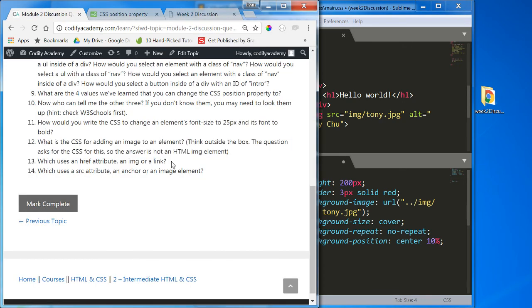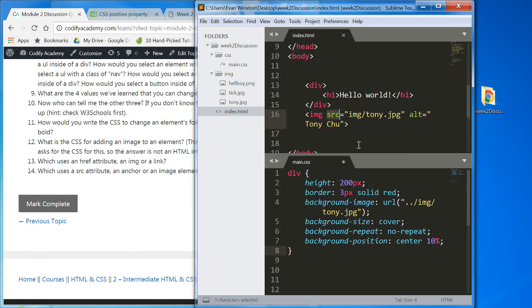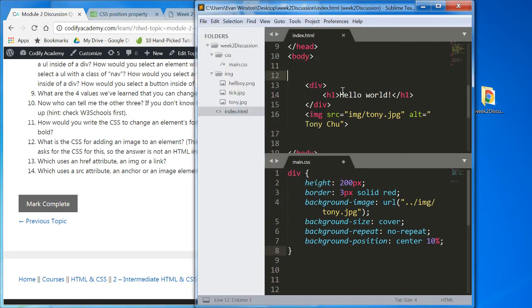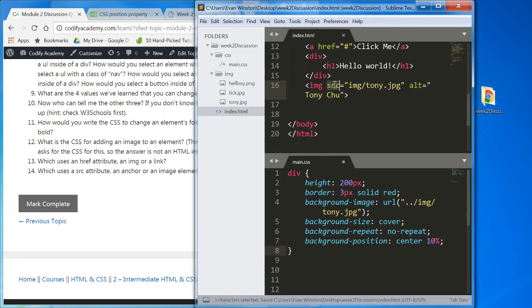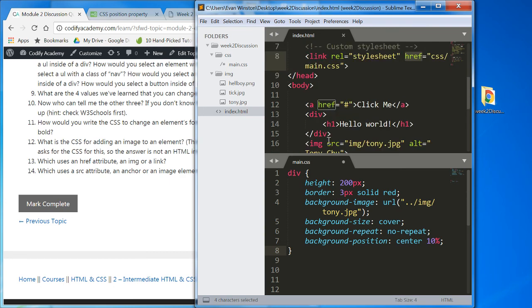All right. Which uses an href attribute, an image or a link? The answer is a link. Links use hrefs, images use source. Which uses a source attribute, an anchor or an image element? Well, an image element uses a source. Anchors also use hrefs. Images use source, anchors use href, links use href. Very commonly mixed up. Okay? All right.